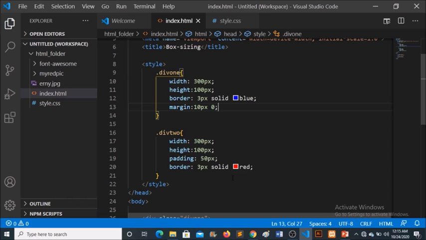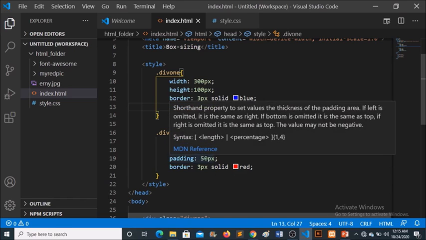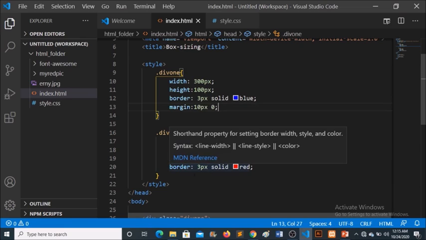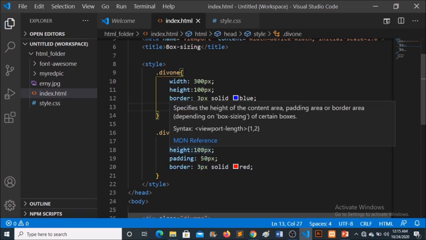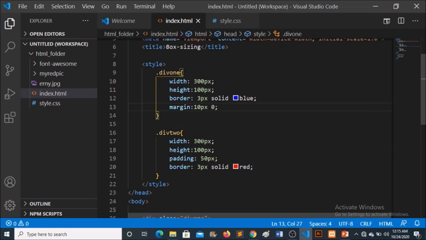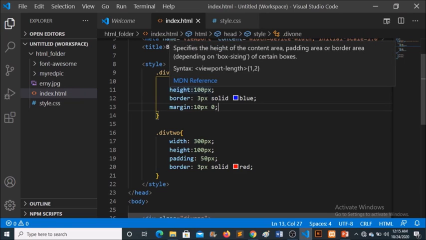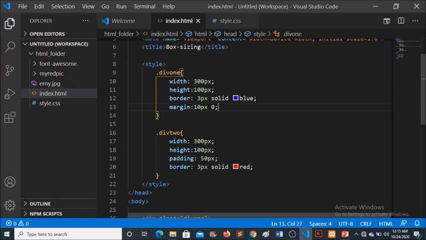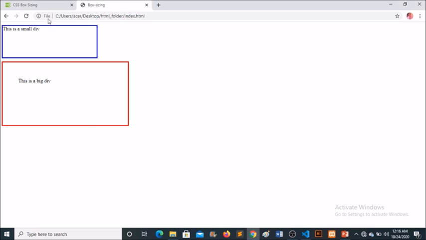So if we're to do the mathematics, we have 50 times 4, which is 200 pixels padding, plus 100, which is height, which is 300, plus this 300 width, making 600. That means div2 has 600 in total size. Then let's go to div1. Div1 has 300 as its width and 100 as its height. So that means it has 400 in size. So definitely, in doing the mathematics, since div2 has 600 pixels in size, it should be bigger than div1 logically. That is why div2 is bigger than div1.